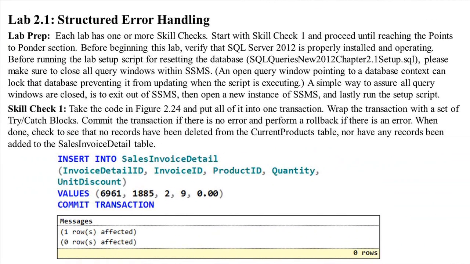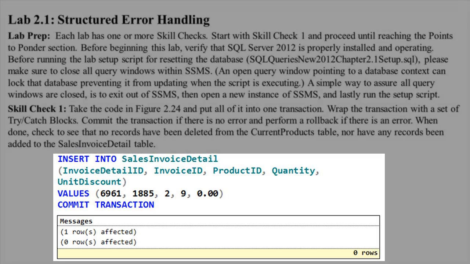Lab 2.1, Skill Check 1. Take the code in the figure below and put all of it into one transaction. Wrap the transaction with a set of try-catch blocks. Commit the transaction if there is no error and perform a rollback if there is an error. When you're done, check to see that no records have been deleted from the current products table, nor have any records been added to the sales invoice detail table. When you're done, your screen should resemble the figure you see here.